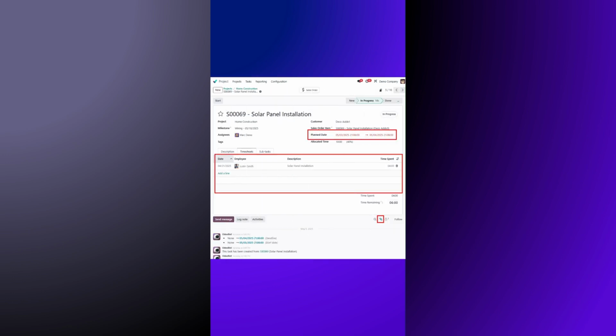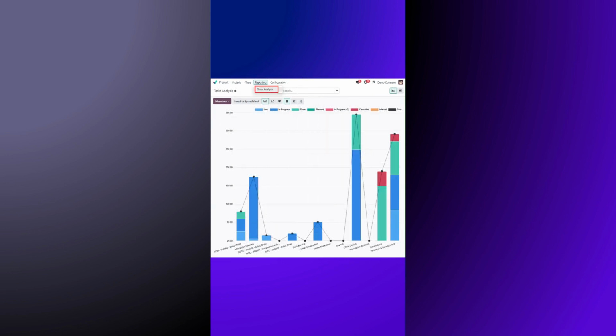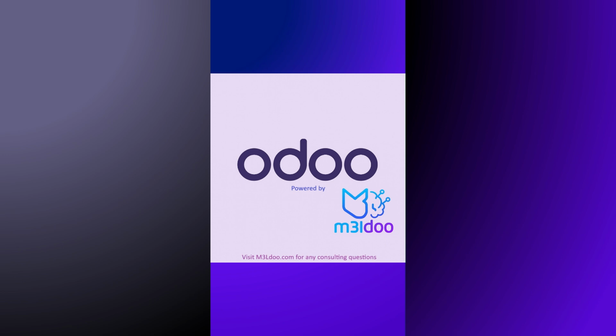Log time, set deadlines, and attach files, all in one place. Need insights? Check out timesheets, forecasts, and reports to stay on track. That's project management made simple with Odoo.